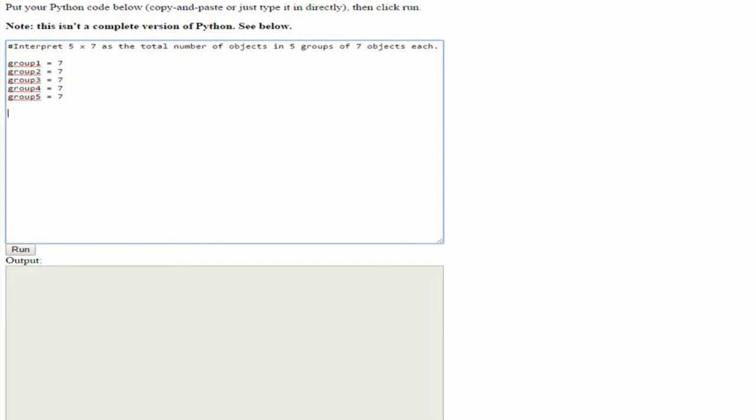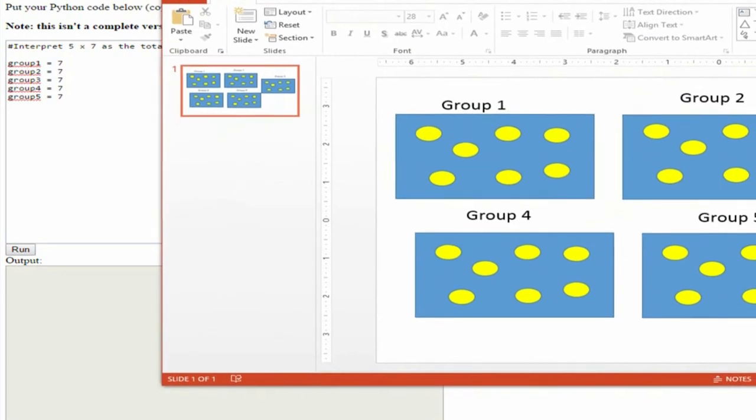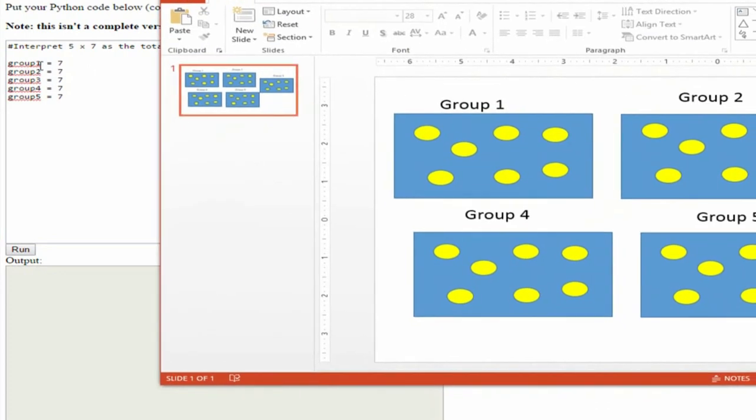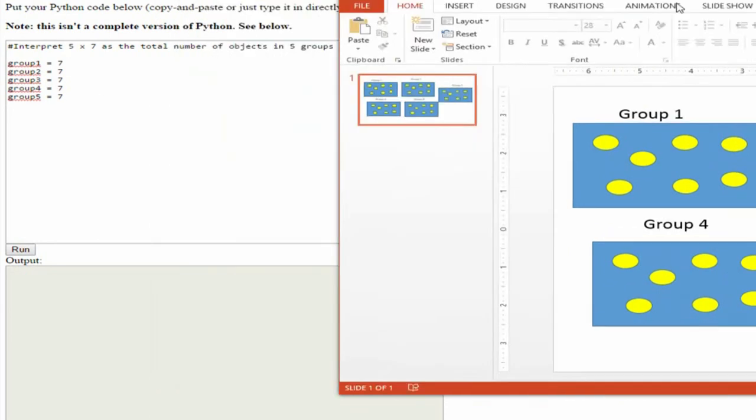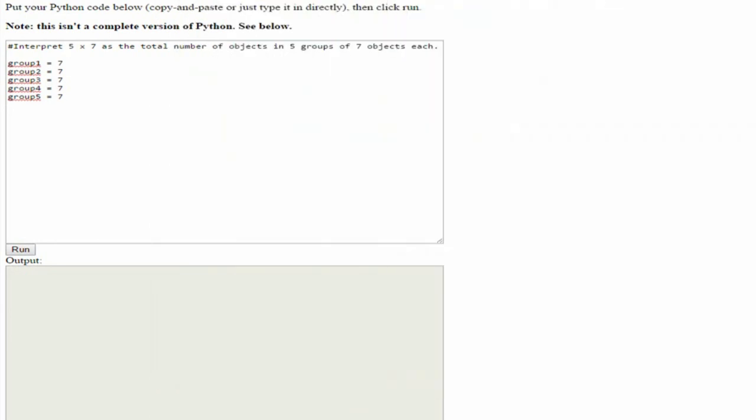So let's go back to our problem real quick to see how they match up. Group 1 is equal to 7, and group 1 here is equal to 7, and all of our remaining groups, groups 2, 3, 4, and 5, also have 7. So we've represented our drawing here with Python code. Alright, let's make the magic happen. Let's go ahead and check our answer.